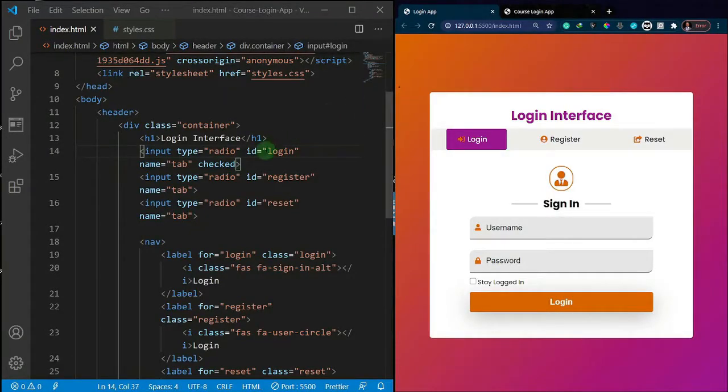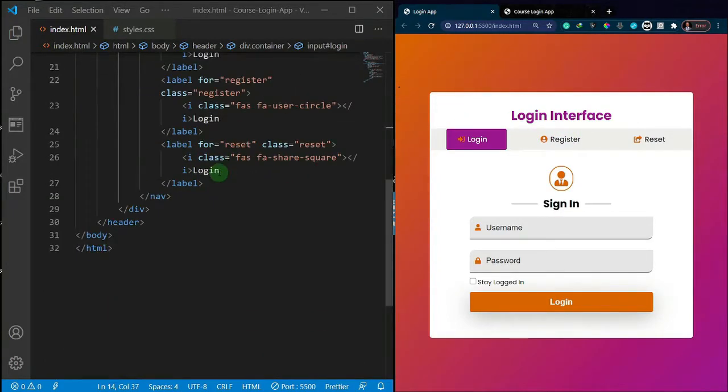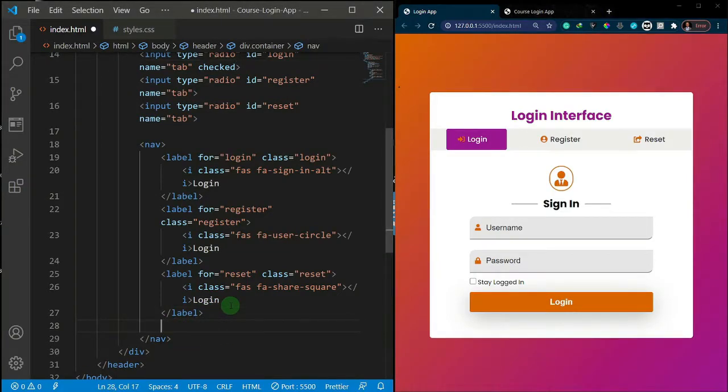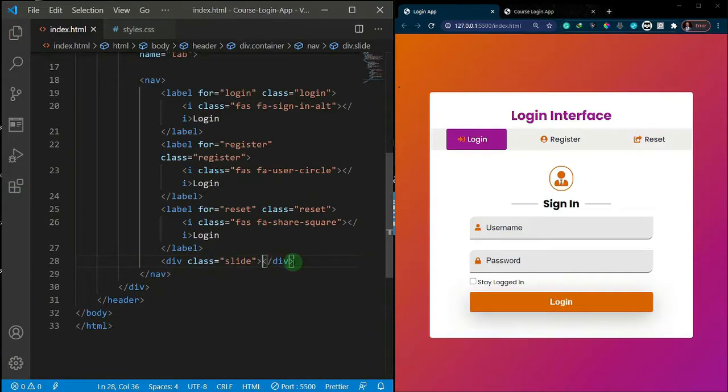All right, welcome back to this section. We're going to write the CSS for the initial markup we wrote. But one more thing before we begin, at the end of the last label, let's add a div with a class of slide. Okay, just an empty div, right? So a div with a class of slide, and that's all.